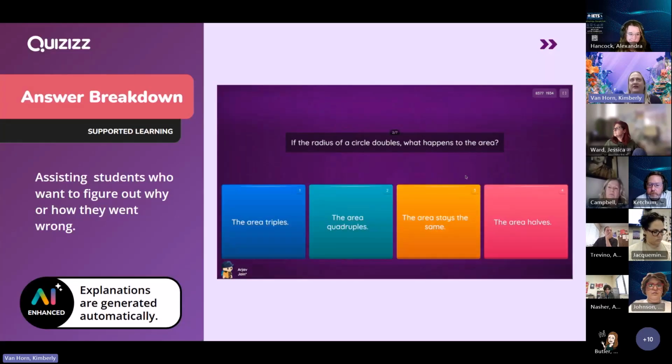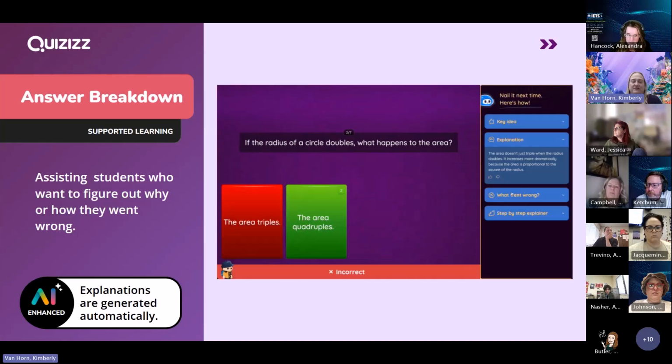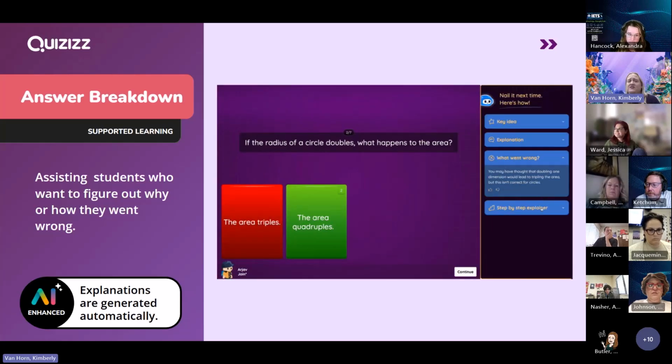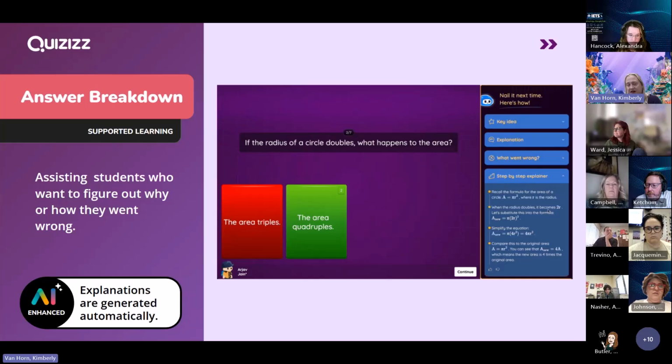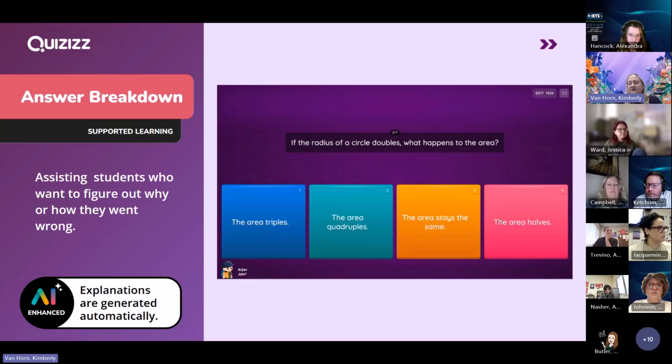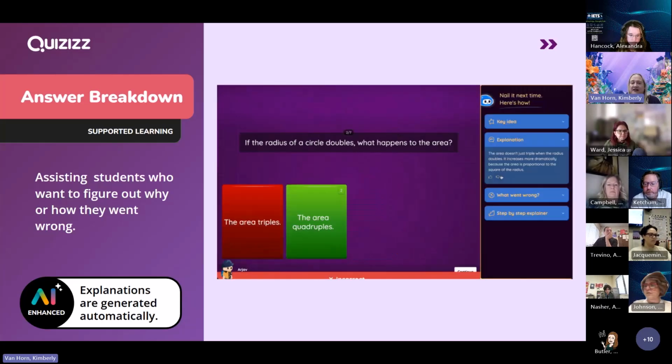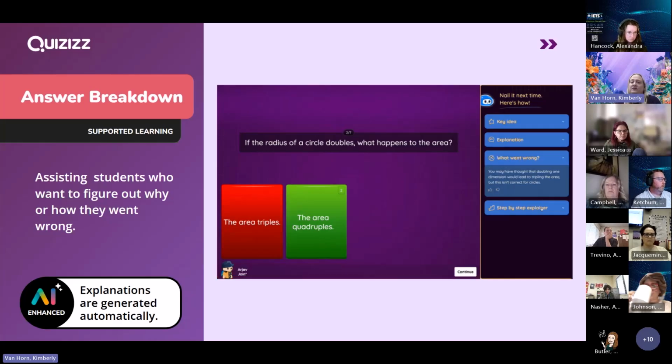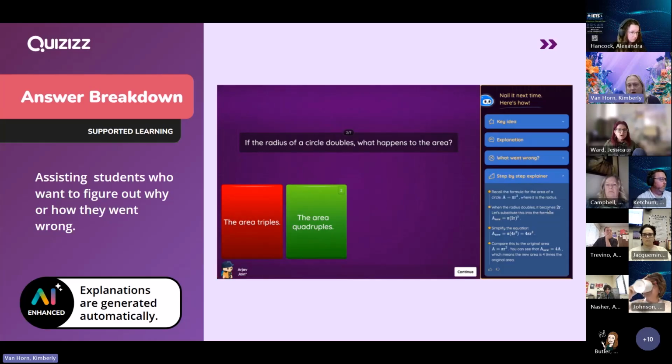My favorite thing that's new about Quizizz is answer breakdown. In the quiz, while the students are taking their test, you can actually have it set up to let them know why they got an answer wrong.